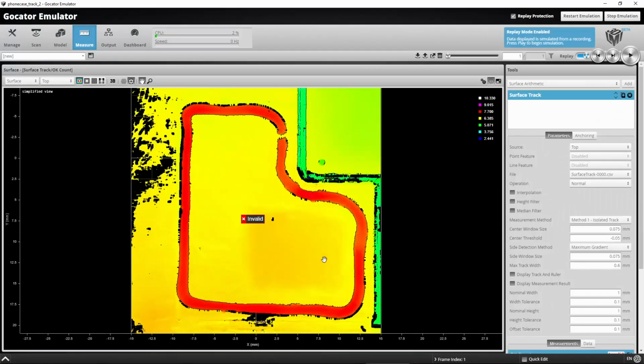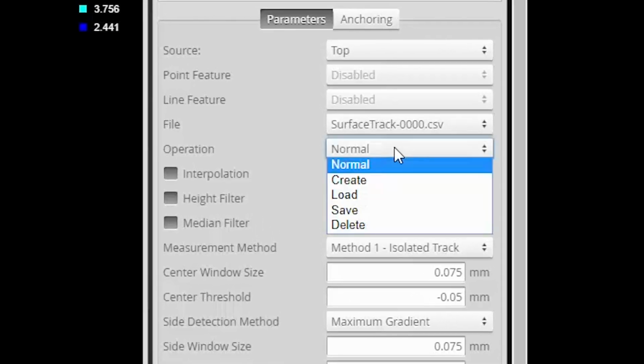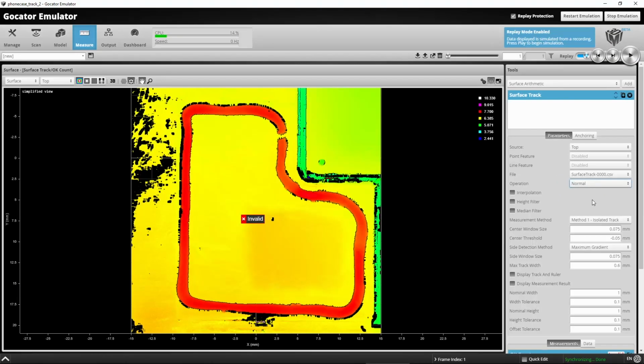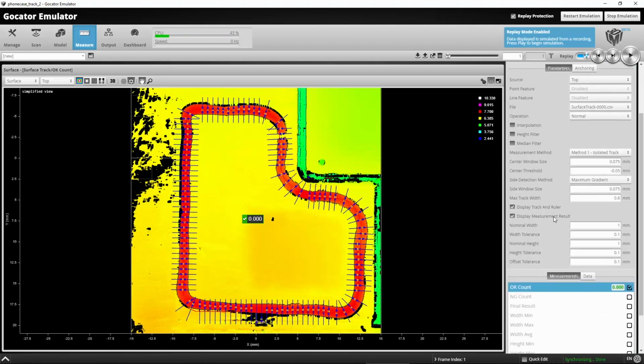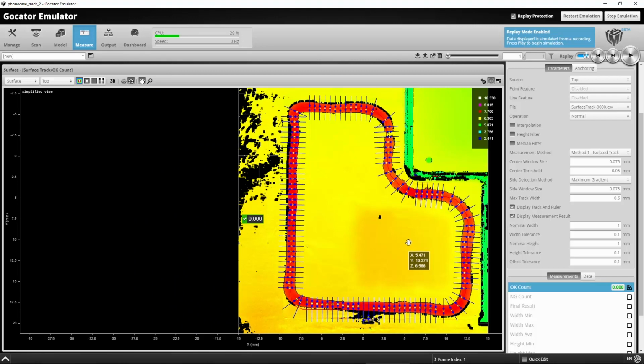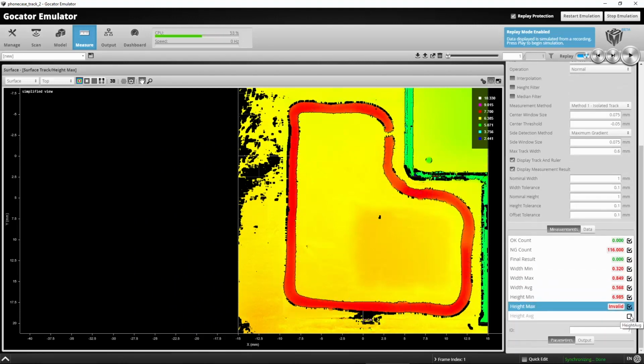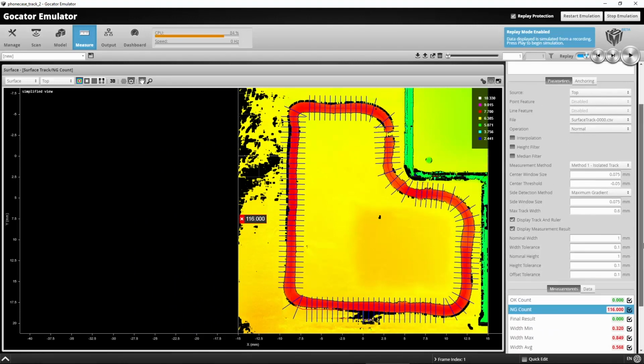Back in the Gocator firmware, we can now load the updated file by selecting Load in the Operation parameter. Check off Display Track and Ruler, and now we can see all the lines that were generated in the track editor. Also, turn on Display Measurement Results to see the effects of the parameters that are being entered. An OK count of 0 is shown, and Not Good count of 116 is shown.